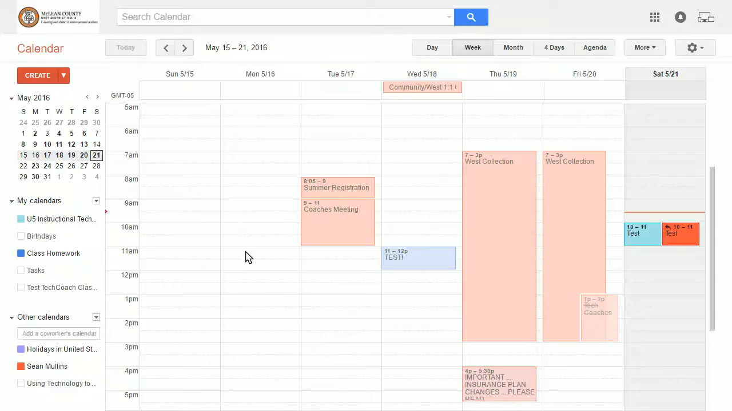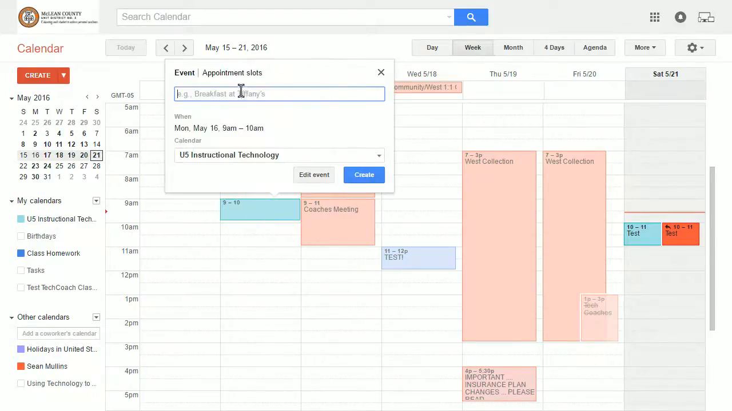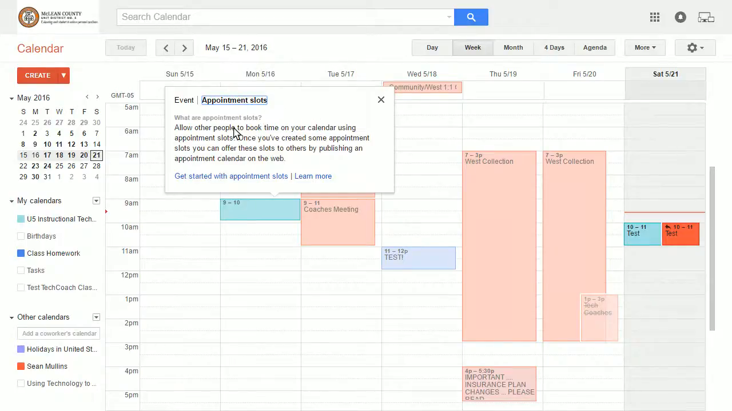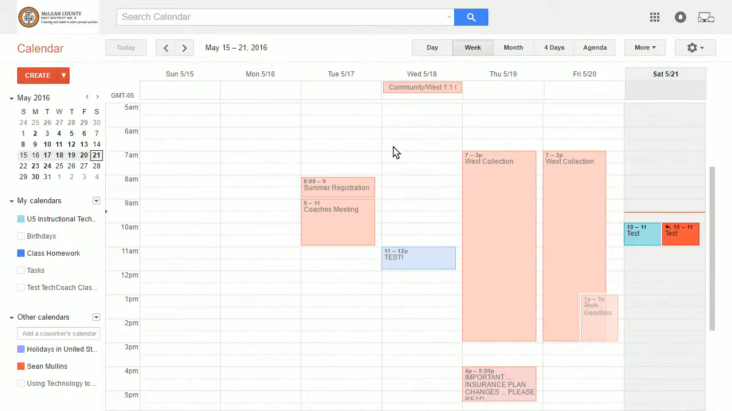So those are the basics of Google Calendar. There are some more advanced things that you can play around with if you'd like. One suggestion is to take a look at appointment slots. Those are kind of neat, but we're not going to cover those in this basic video.